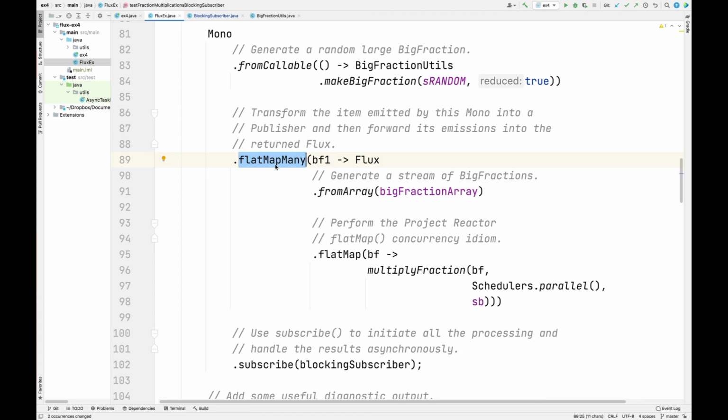Okay, so that is basically an overview of the first part of the case study ex4 example.